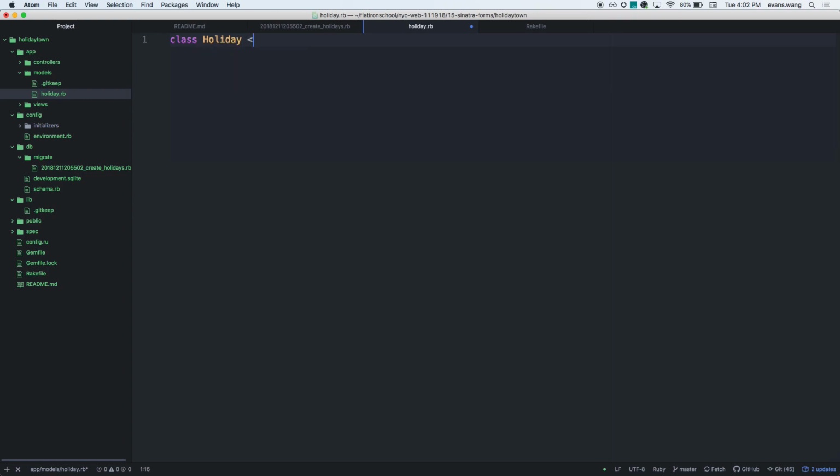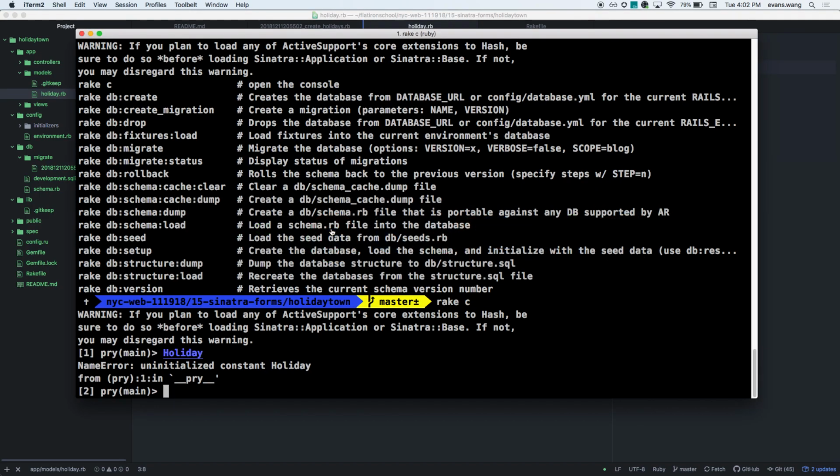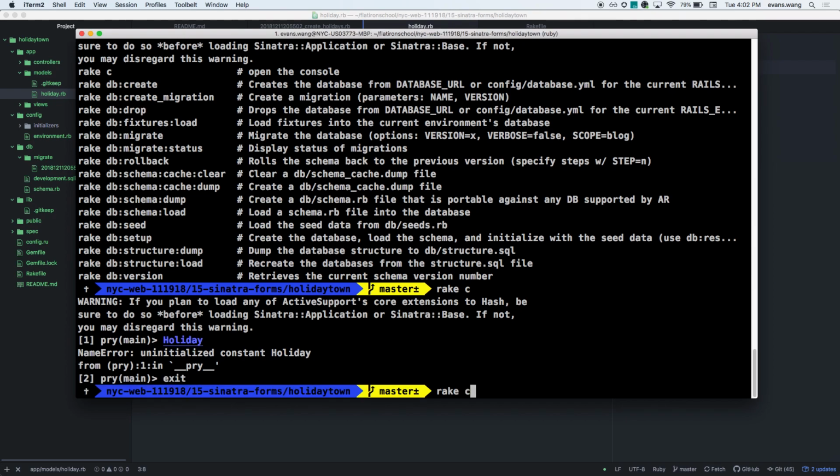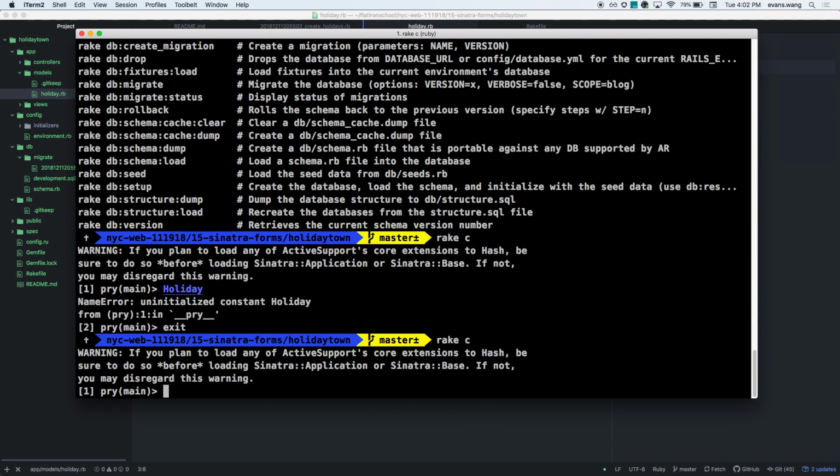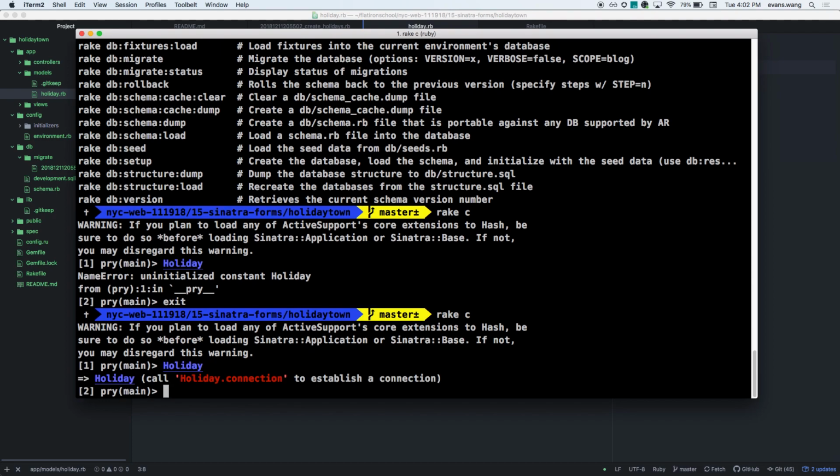Holiday. And where does this inherit from? Oh, my favorite, right? Okay. Can't spell. Do I need anything in here? Nah. Cool. So if I were to exit, come back, and check Holiday, I should see that it exists.